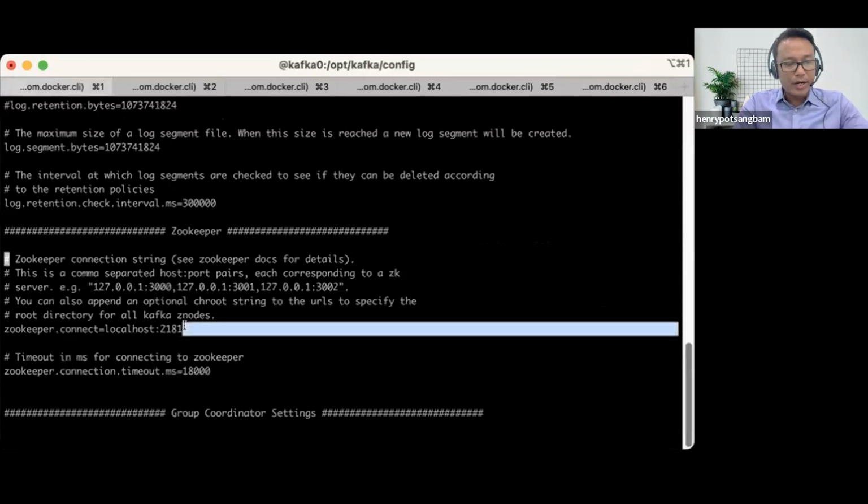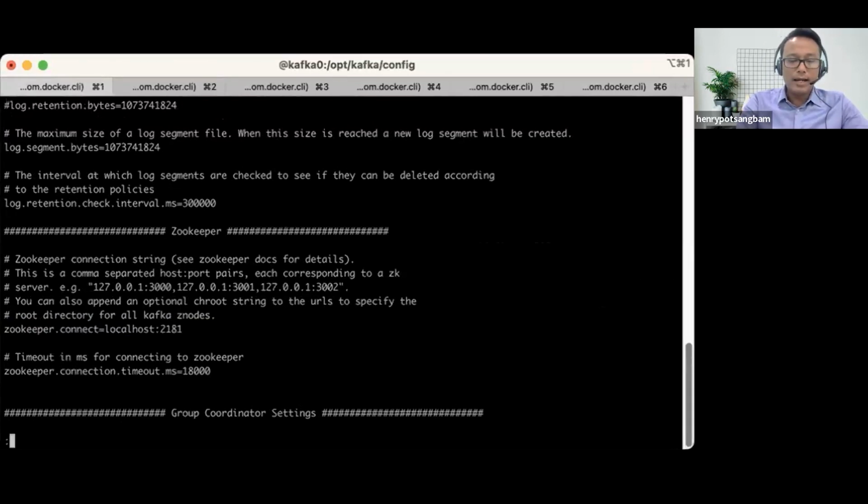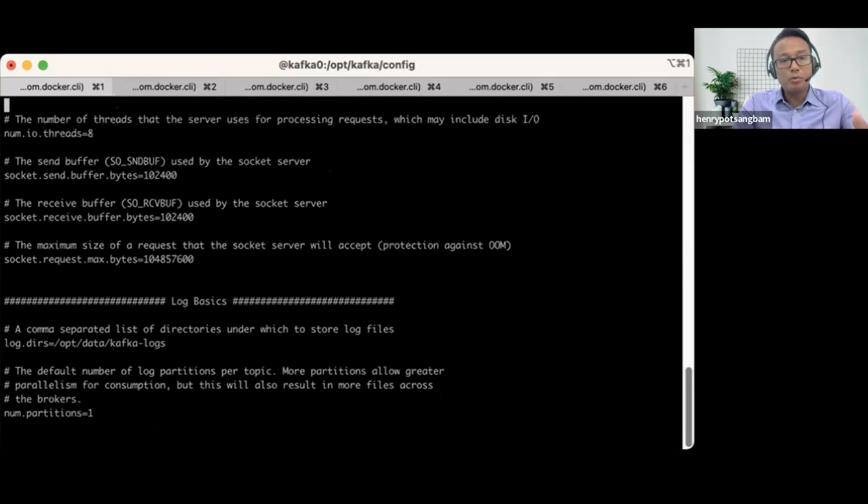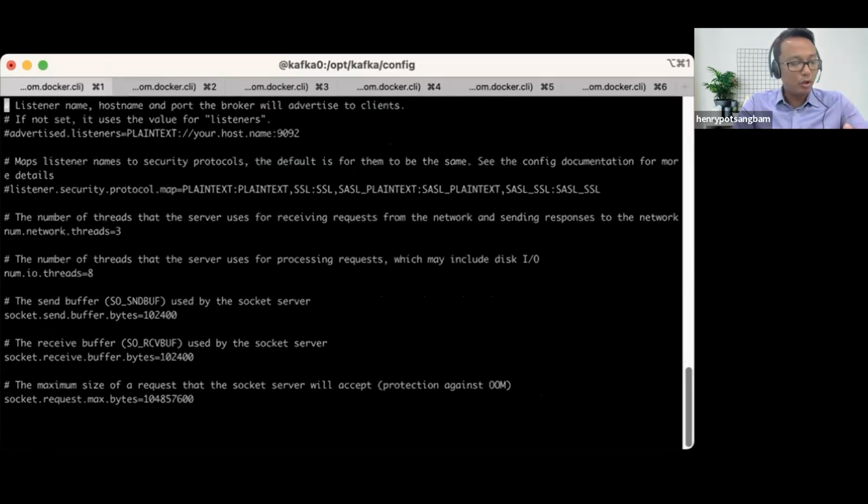Now, this is where I tell it to connect. If you have multiple Zookeepers, you can supply them separated by commas. Another point that I want to highlight here is the data directory. This data directory is where your actual data gets stored. So this is the folder where the Kafka log is going to be maintained. There are a lot of things like buffers and so on. I'll not go into this because that will take a lot of time. So these are the very important parameters that you need to configure when you deploy it.